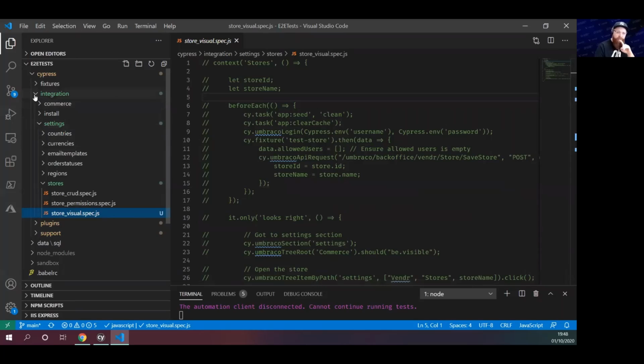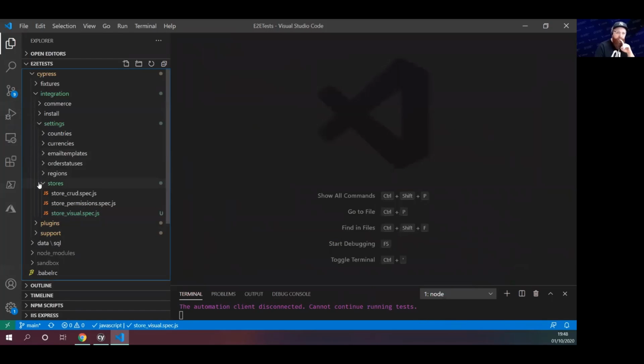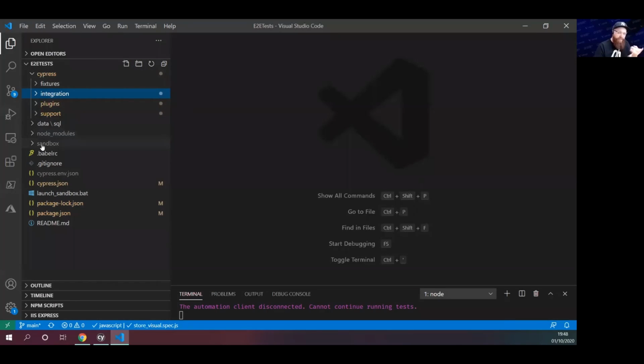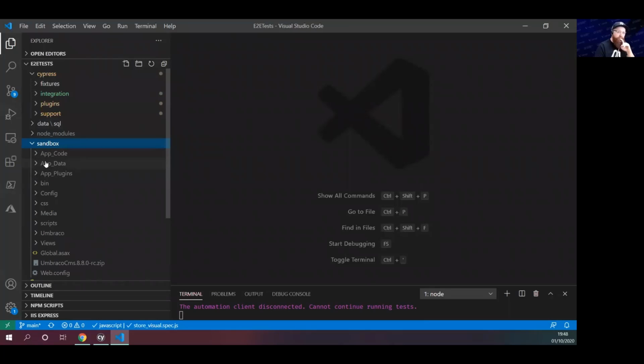Here then is, let me just close this, my project. As you can see, this is the Cypress folder. In there, we've got the folder structure from before. I've got a sandbox folder. I was right that that doesn't actually sit under Cypress, but here you can see the sandbox folder. This contains all of my Umbraco website project.